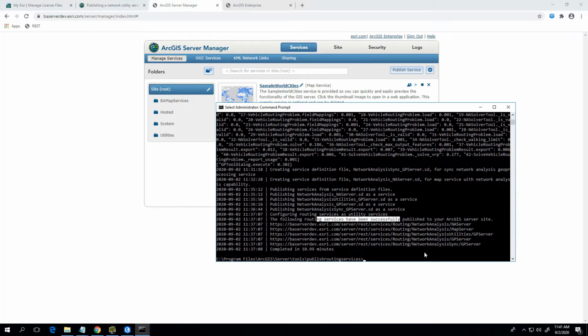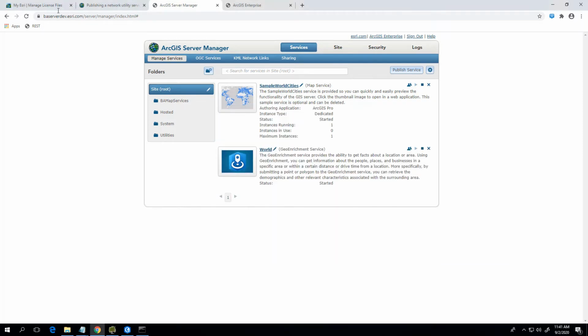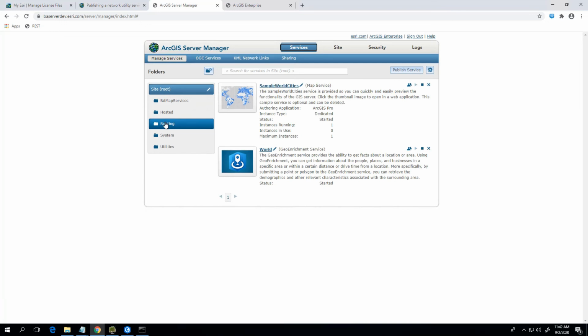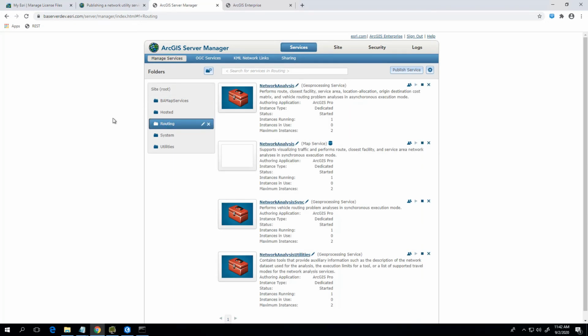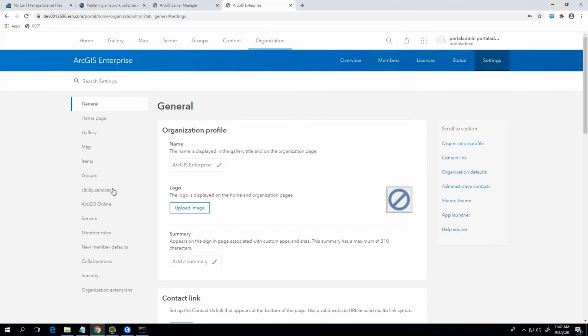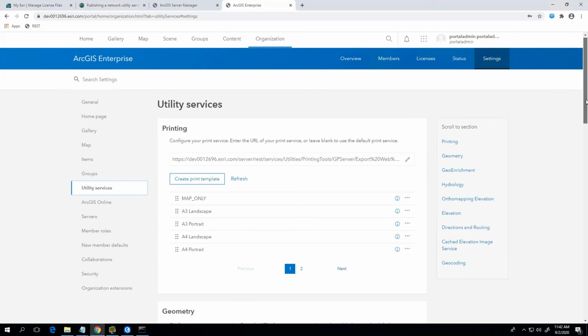And we can do a quick check in ArcGIS Server Manager to make sure that there's a new routing folder. And inside this folder, we'll see those newly published services. We can also check the utility services in the portal settings. And for the routing services, we should see the URLs to each of the new portal items for those services.